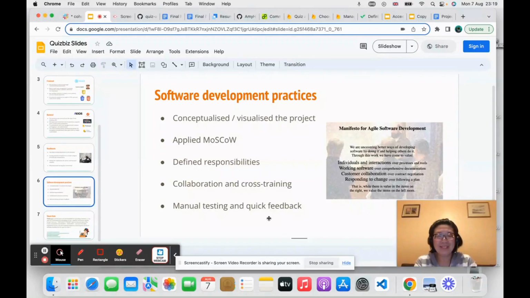Thank you, Jordan. Hi, I'm Amy. Although our project was small with a relatively small code base, there were echoes of agile software development within our project activities, workflows, and team roles. We first conceptualized the project design using Figma and then prioritized the project requirements by applying MoSCoW. MoSCoW stands for must have, should have, could have, and will not have.